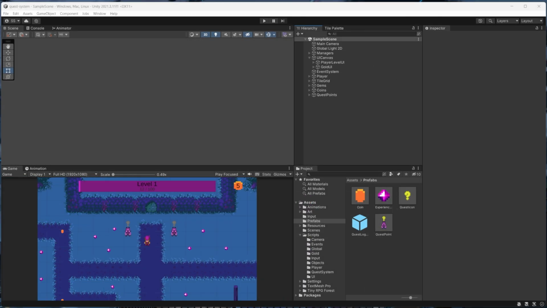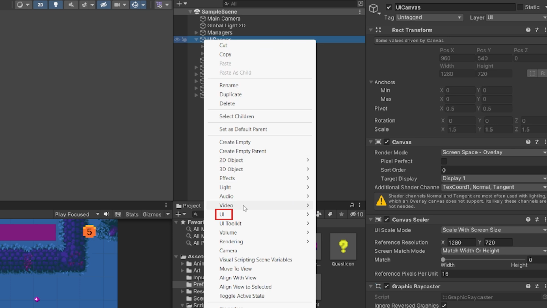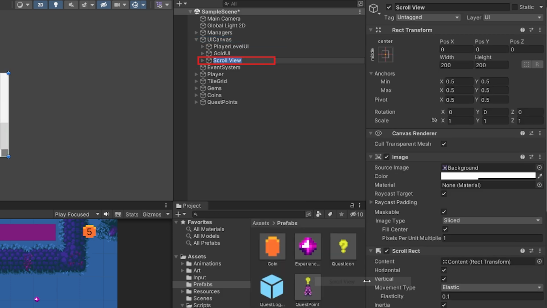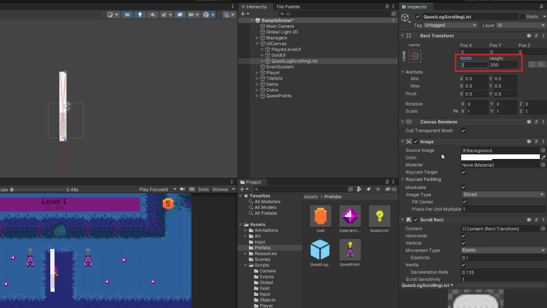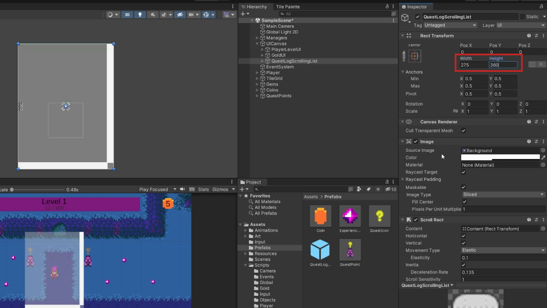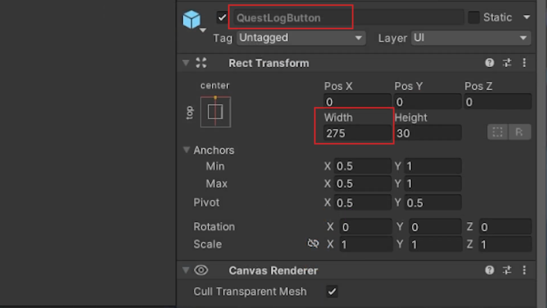Next, we'll create the scrolling list component that's going to use that button prefab. First, under the canvas game object, we'll create a new scroll view by going to UI Scroll View, and then we'll call it QuestLogScrollingList. Then we'll change the size to be a bit bigger. I'll make it 275 by 360, and just to note, I'm picking a width of 275 because that's how wide we made the QuestLogButton prefab, and it'll look best if those match.